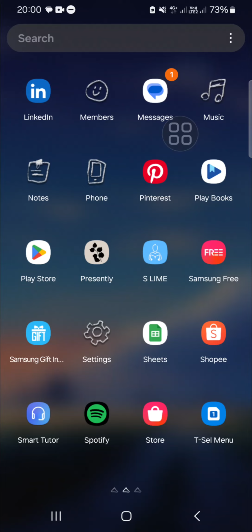In today's tutorial, I'm going to show you how you can view notification history on your Android mobile phone. Okay, let's get into it, guys.